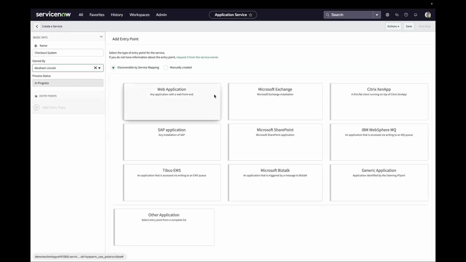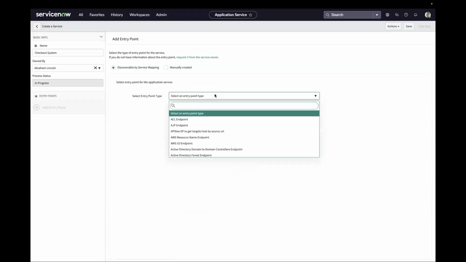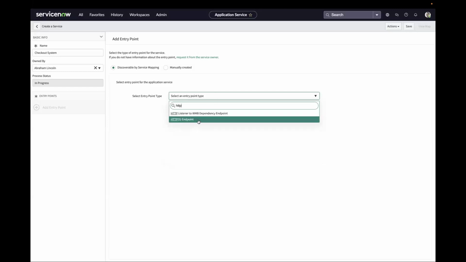At this point, we can also choose all of the different entry point types that we have. So we have some common entry points here. And for the business service that I'm going to be building out today, I know that it's running on WebLogic, so I can go ahead and choose this HTTP endpoint.